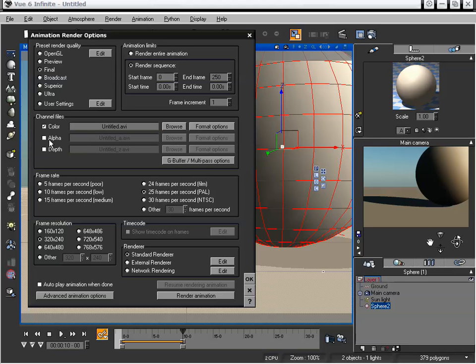Alpha is our cutouts. If we're going to be compositing, this will give us black and white images showing us what's CG and what's not. And our depth is a nice option to have as well for compositing because it gives us gradient depth information based on where objects are in the scene. And then we also have our gbuffer multipass options down here as well. We can turn those on.